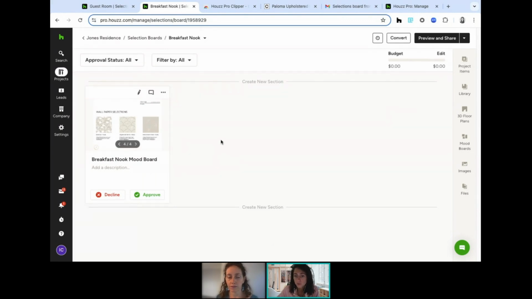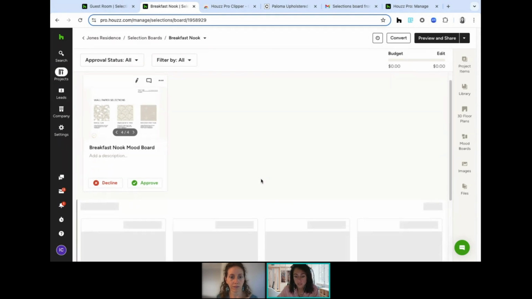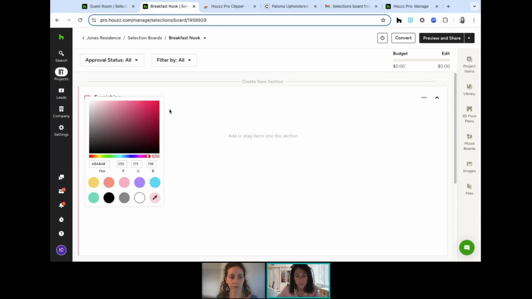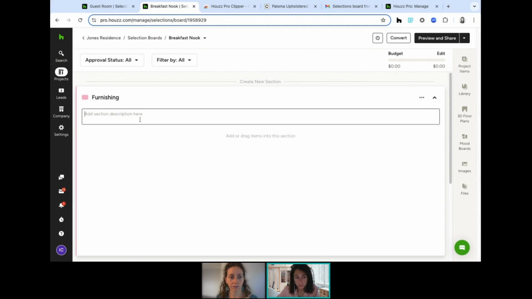Now, the next thing I would recommend is to set up a structure for your selections board. You'll do that with sections, basically. You see two entry points to create new sections on top and on the bottom. You just click on it, and a new section will open for you. You can call it whatever you want. Let's say I will call mine furnishing. You can also assign a color if you would like to. You can add a description here.